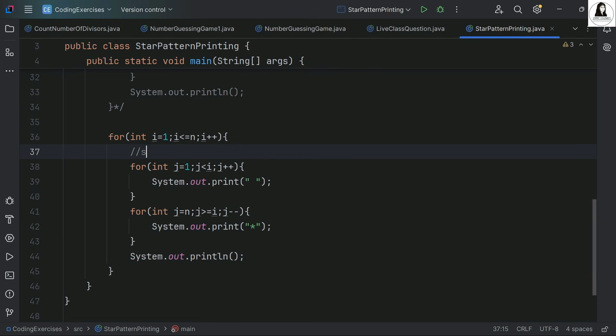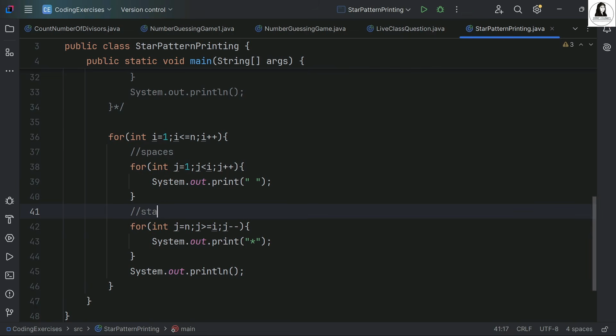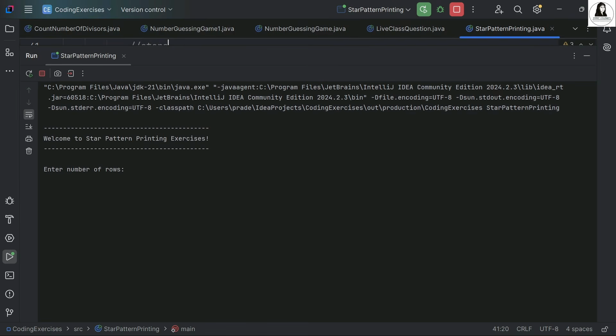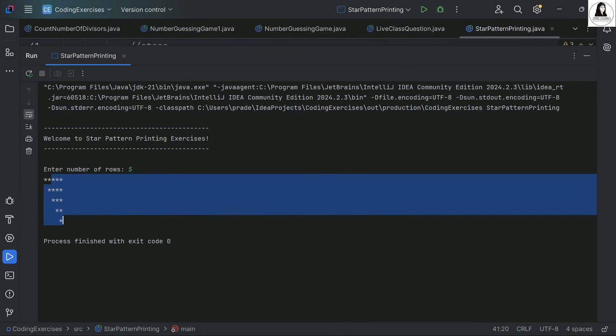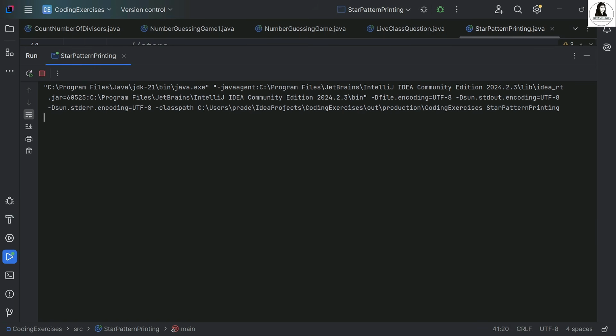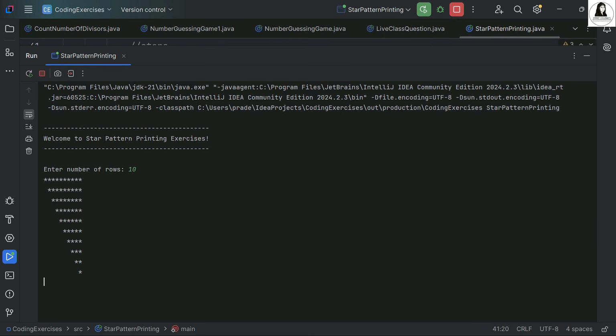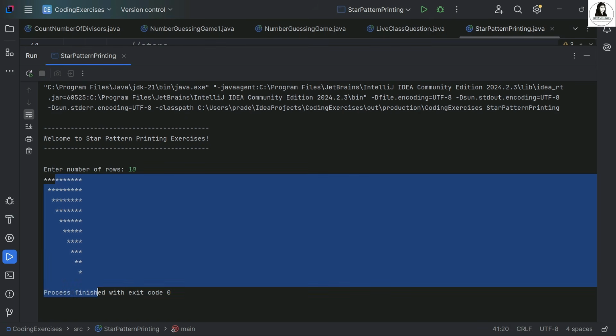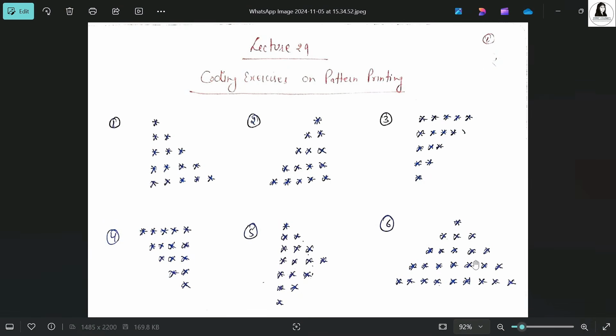This loop is to print spaces and this loop is to print stars. Two loops are there, two inner loops. Let's run this and see. Number of rows 5, and see that's exactly what we want, right? If you run this again for 10 number of rows, this is the pattern. Okay, next one is this.